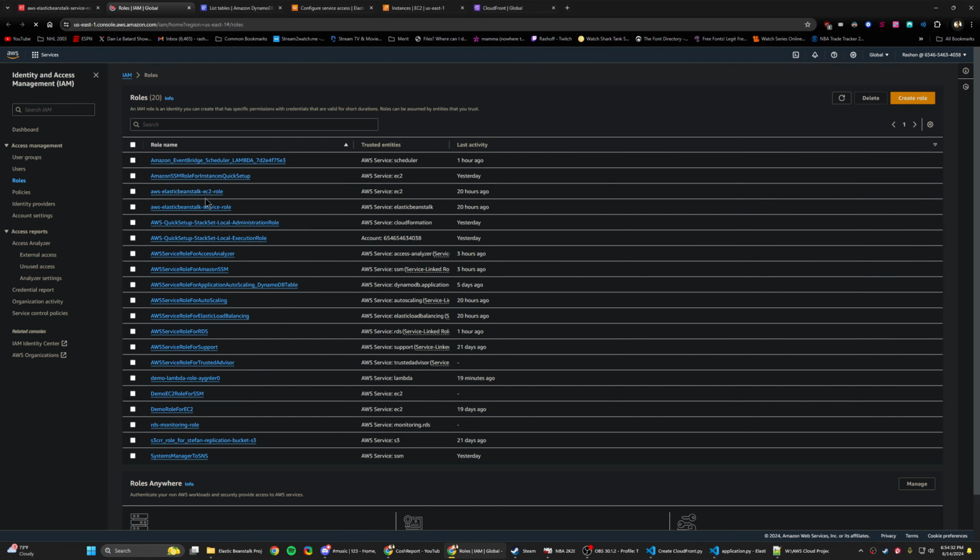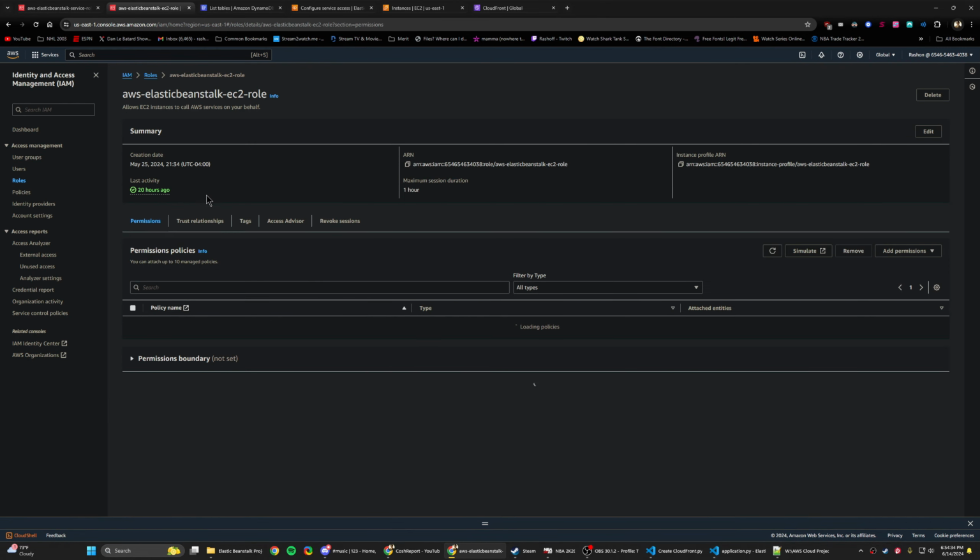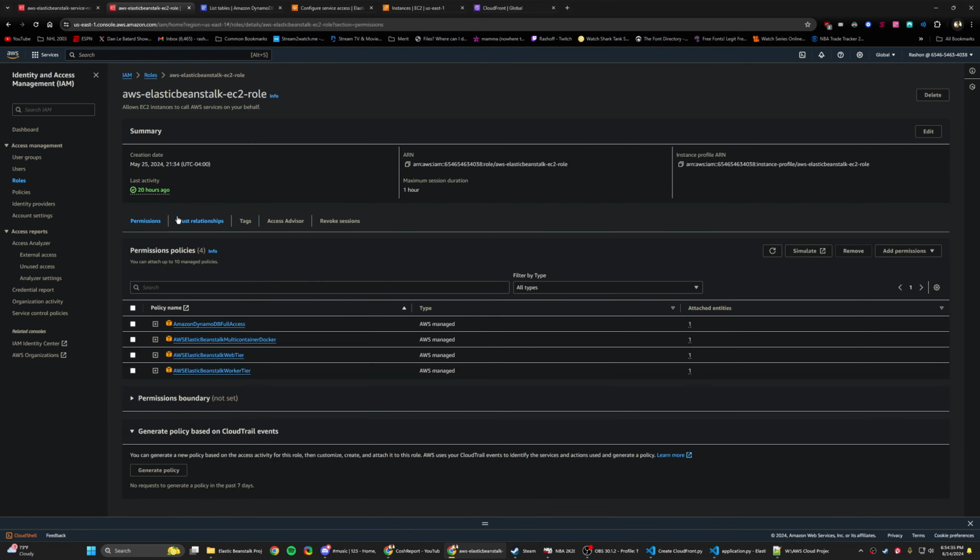And if we take a look at the other role that we'll need, it'll be the EC2 role. And for the Elastic Beanstalk EC2 role, we'll first of all need the Elastic Beanstalk multi-container Docker, the web tier, the worker tier, and we'll also need it to talk to the DynamoDB service as well, so we'll give that full access.